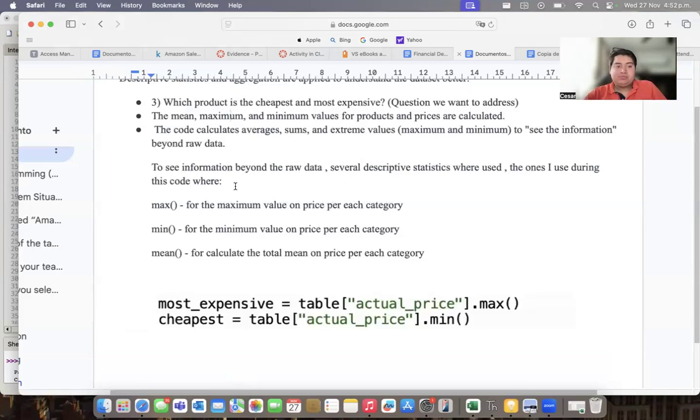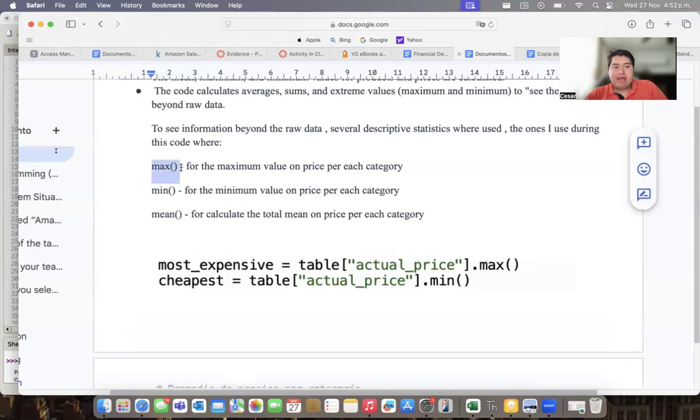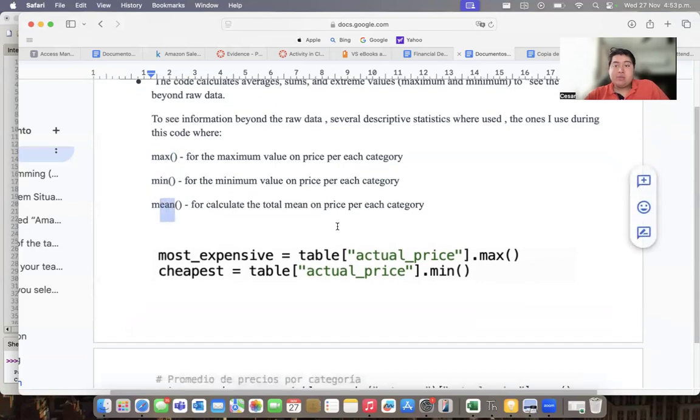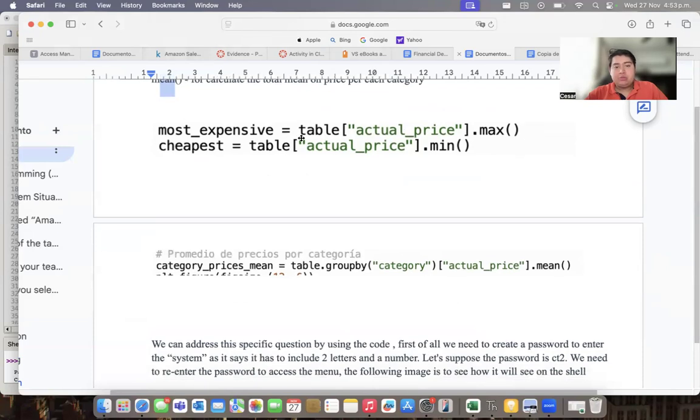These are the commands I used, which are mean, max, and min. And here's an example of how I use them in the code. For example, most expensive equals the table column of actual price to the maximum value Python finds in the Excel. As well for the cheapest, but now with minimum.